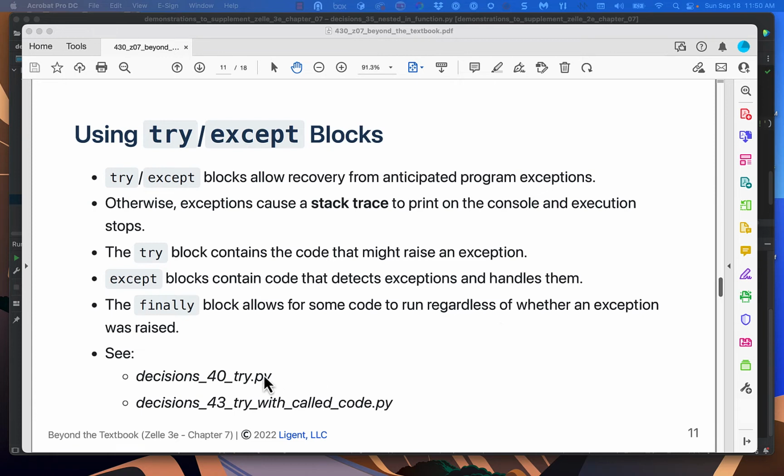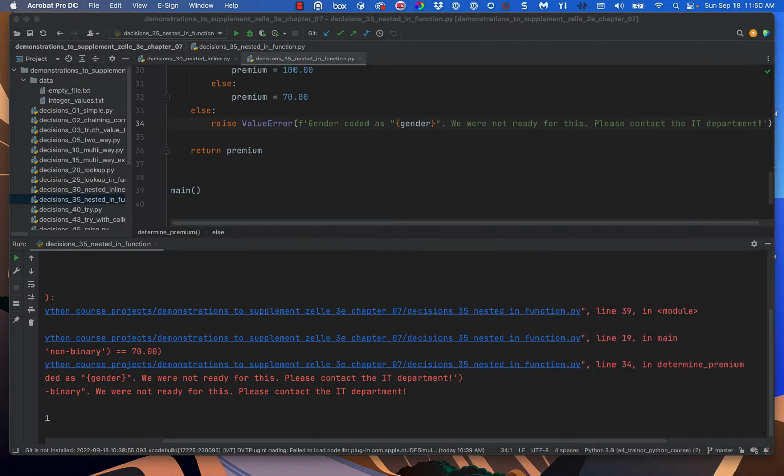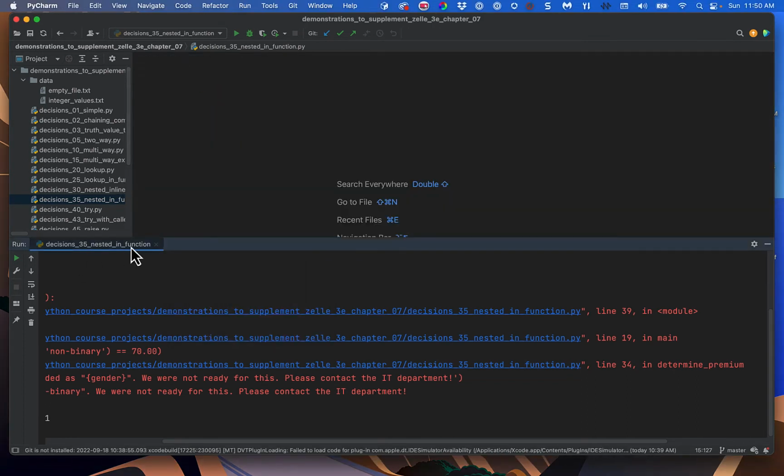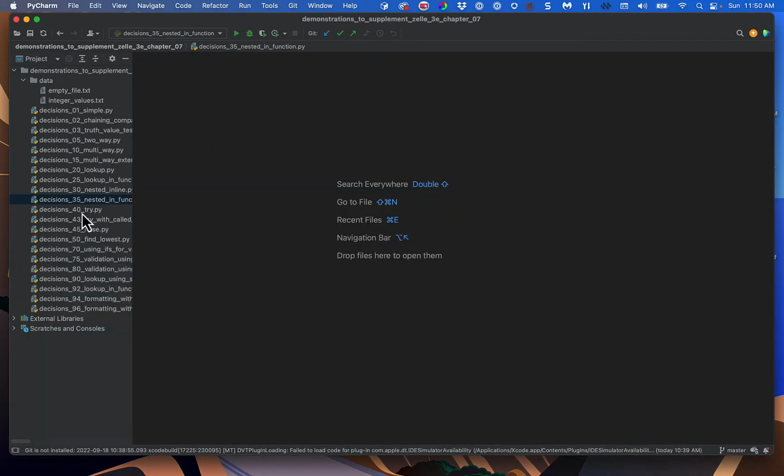Okay, so let's take a look at some code that does this. We've got 40 try and 43 try with called code. Okay, so let's look at those. So I'm going to close those folks and open 40 try.